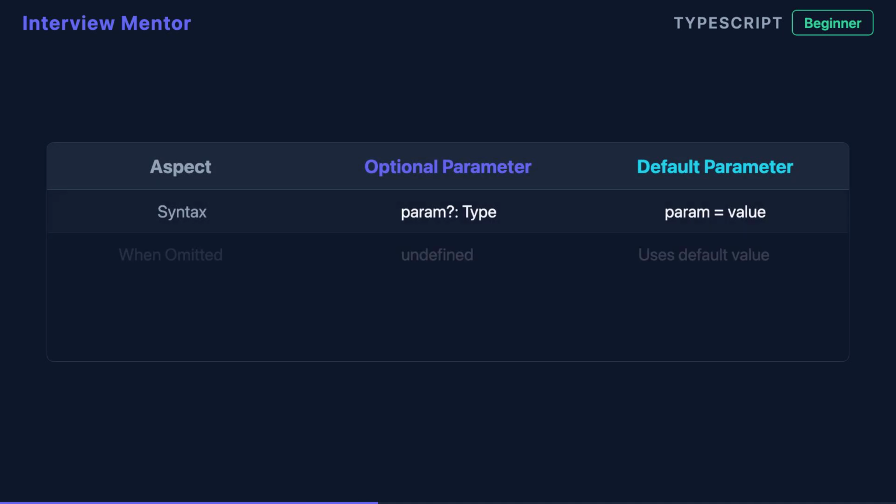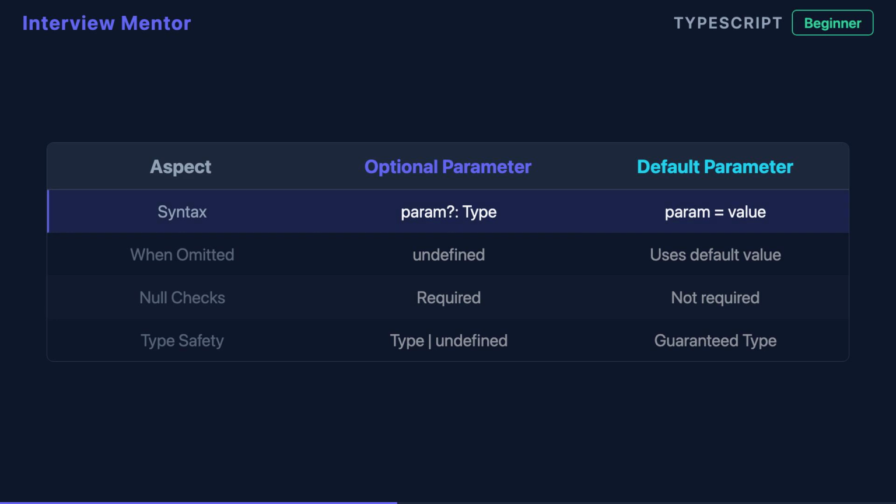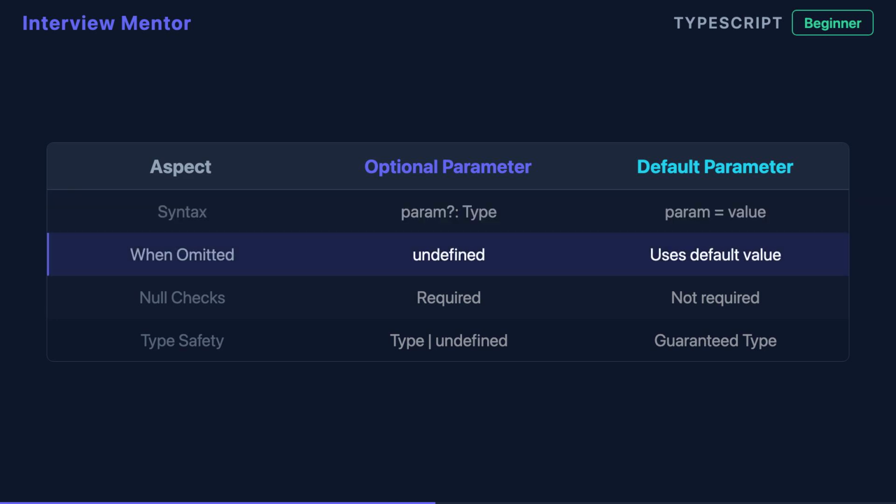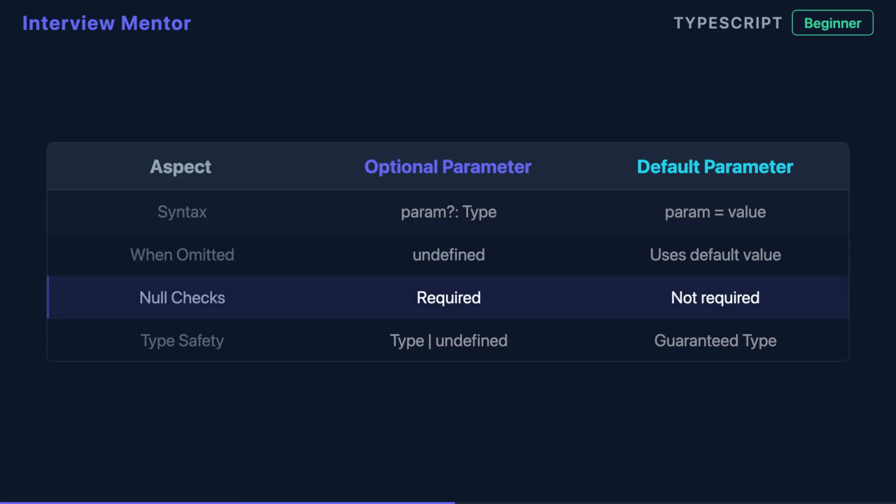This is the crucial distinction. Optional parameters become undefined when omitted, which means you need to handle that case in your code. Default parameters guarantee a concrete value, so you can use them immediately without null checks. This makes default parameters safer for logic that expects a real value.